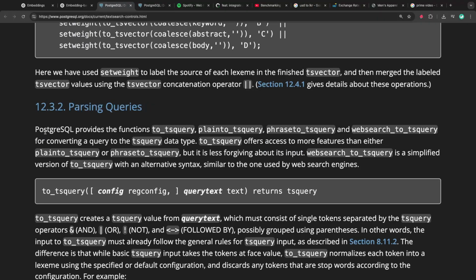Parsing queries. PostgreSQL provides the functions to_tsquery, plainto_tsquery, phraseto_tsquery, and websearch_to_tsquery for converting a query to the TSquery data type. to_tsquery offers access to more features than either plainto_tsquery or phraseto_tsquery, but it is less forgiving about its input. websearch_to_tsquery is a simplified version of to_tsquery with an alternative syntax similar to the one used by web search engines.